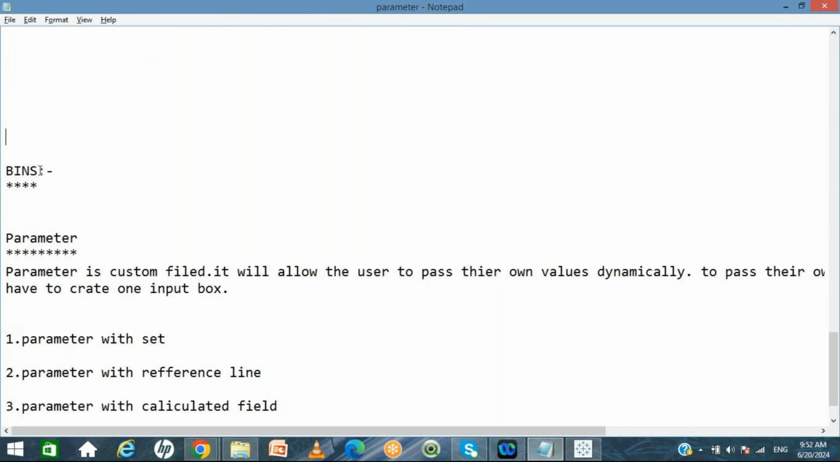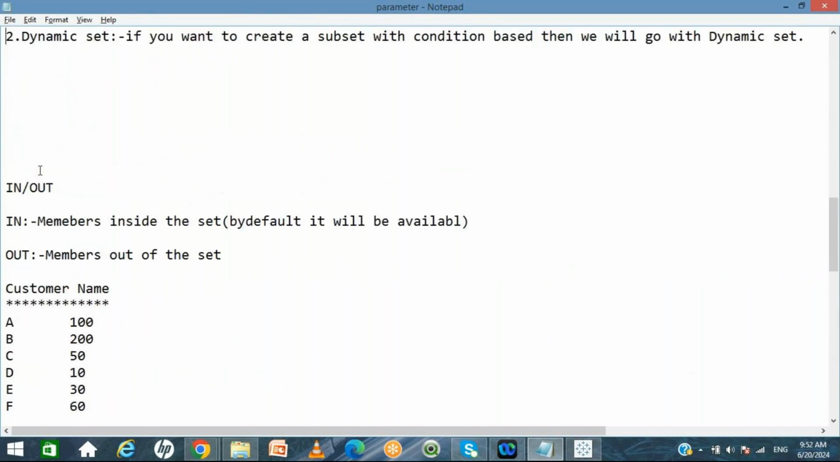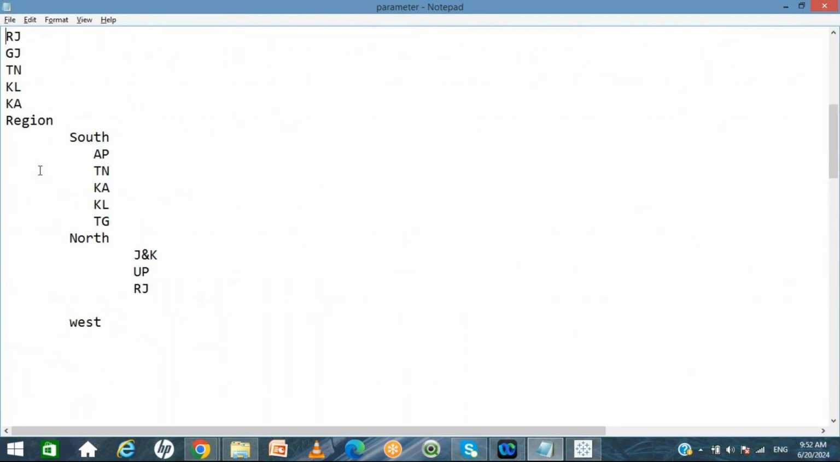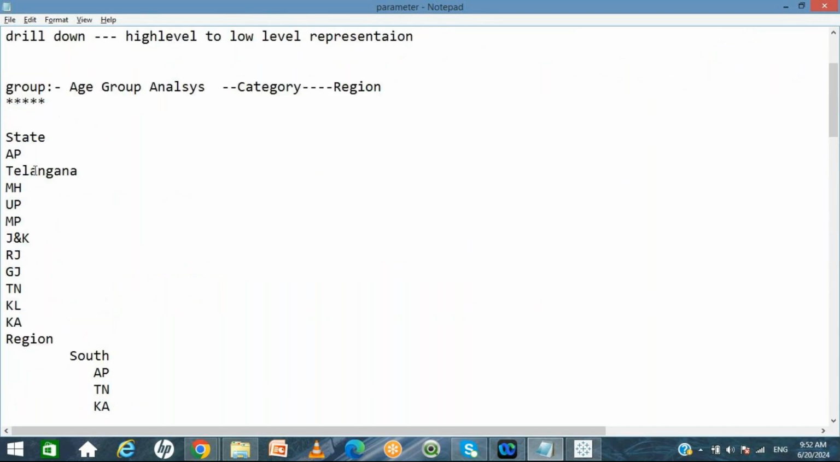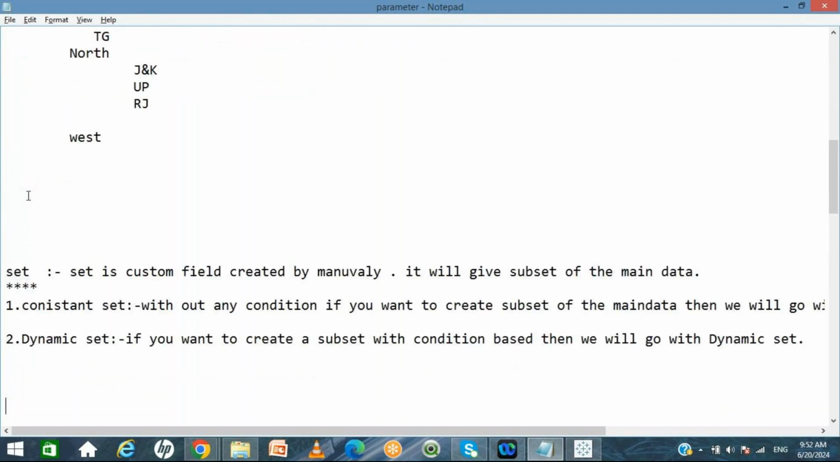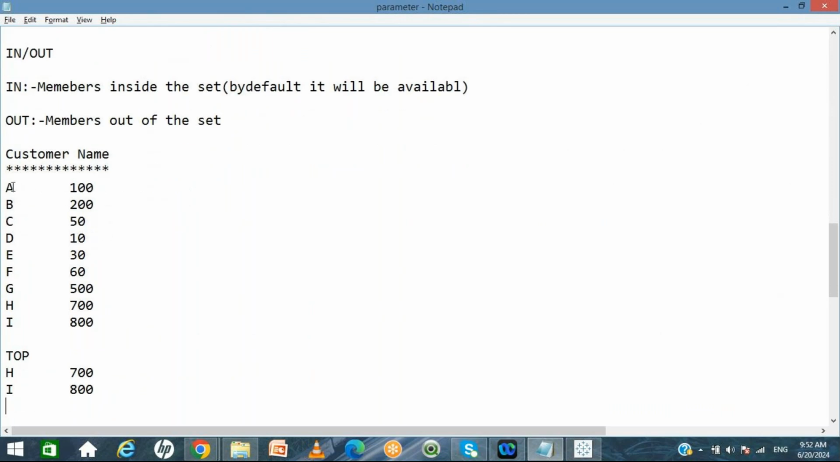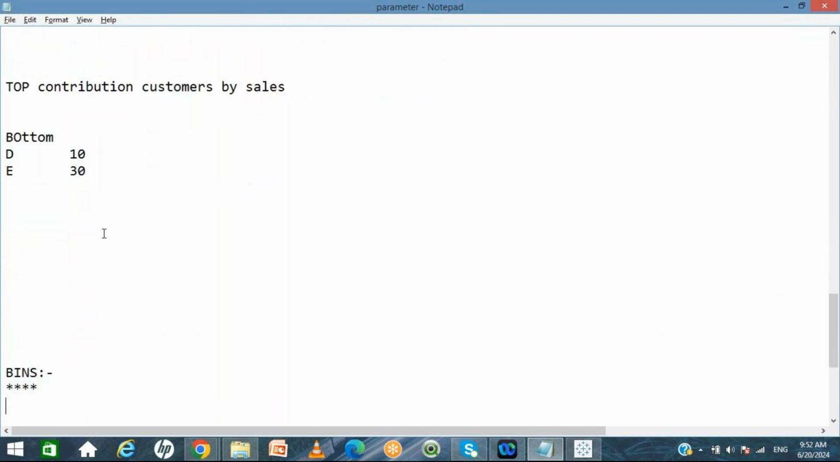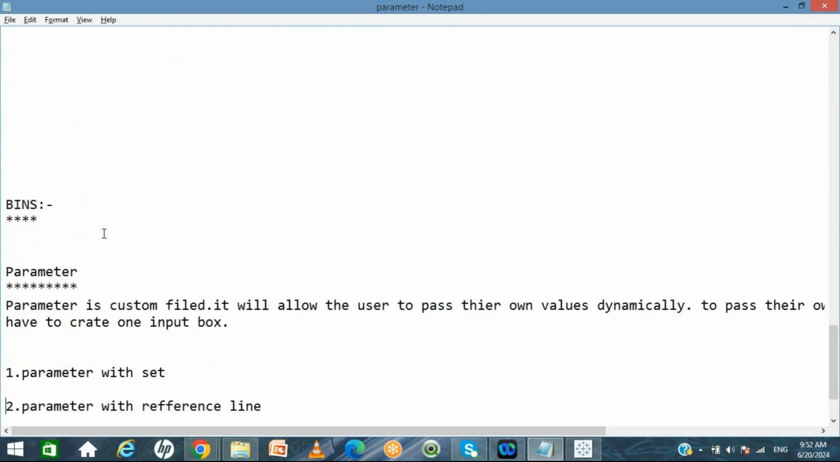See, basically in groups, what we have done is group the values. We are grouping the values within a single field. In the set, we are taking a subset of the main data. But in bins, we can create bins on top of the measures.